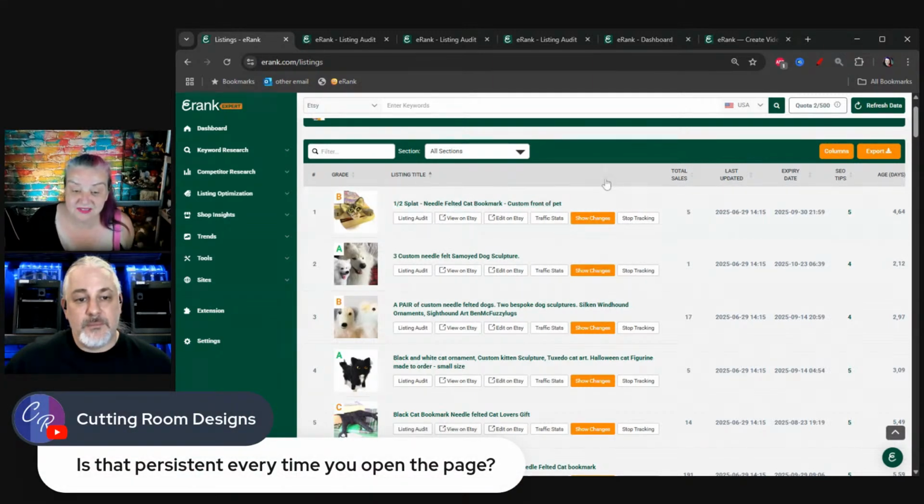Obviously, if you want to audit your listings in your shop, you have to connect your shop to eRank. So you'll see that on your dashboard. I have connected, so you can see all my details here. If you don't connect up, you won't be able to use this. So we absolutely advise, if you want to use eRank to its best, you connect up your shop.